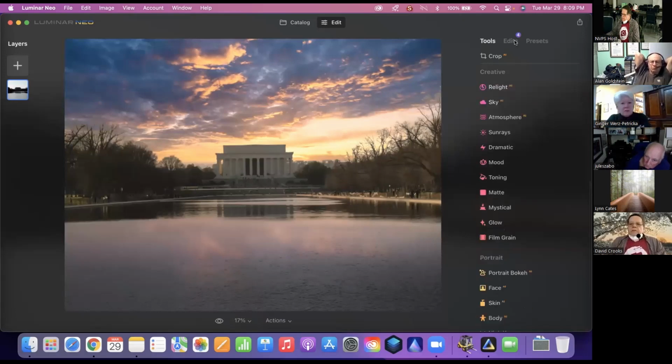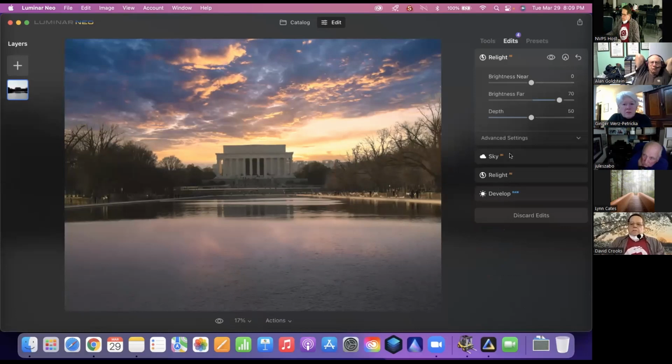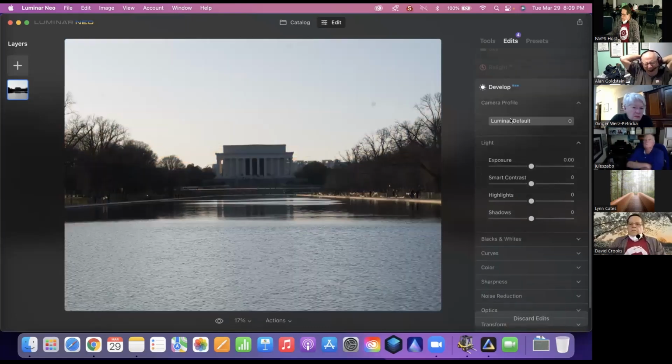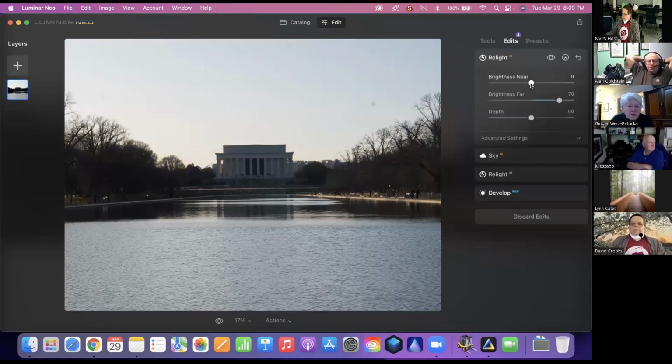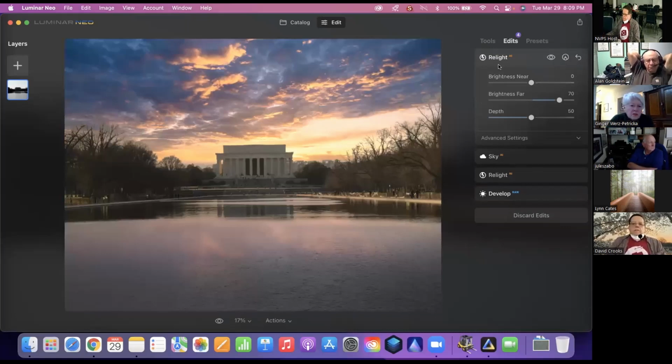And then if I go up here to the right-hand side, it's got edits. So here it shows that I did relight and sky and relight again. And this is showing that it's a raw image as well. Within the raw image, you can actually change the camera profiles. So it has those as well. So that's kind of the layers within the edits of the way that the application is designed. So any other questions? Again, it was just a couple of clicks, went from that to that.